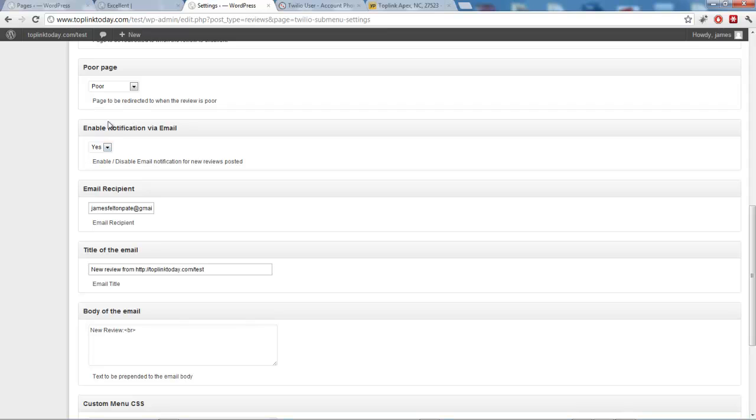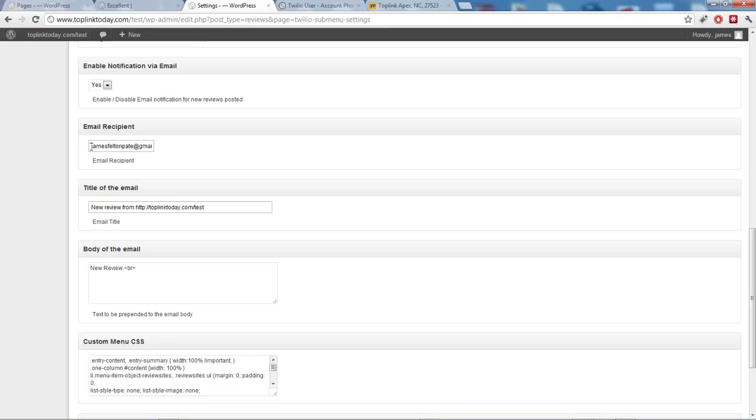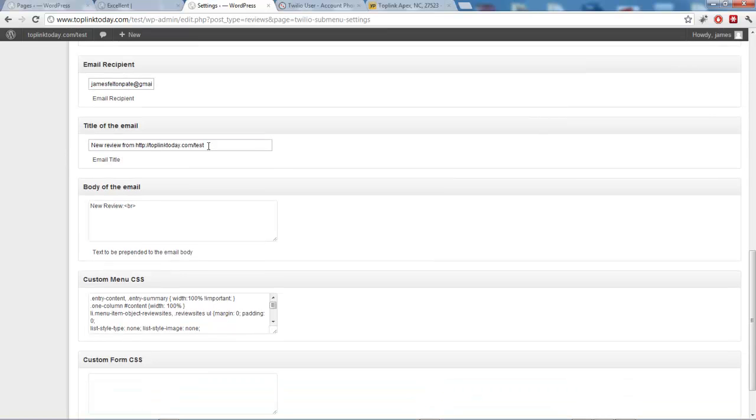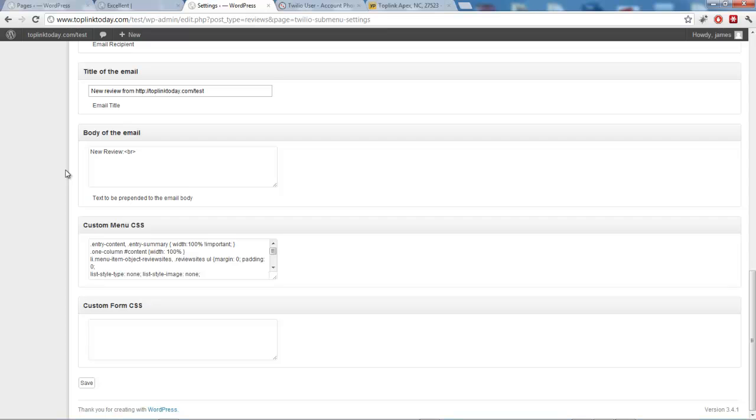And with this new version we now have email notifications, so they can also receive a notification to their email address when someone leaves a review. So you can either enable or disable that right there, and then the email recipient, so that'll be their email address, you put that right there. And this is the title of the email, so you can just say something like new review from whatever your website is, or just something so they know what that email is.